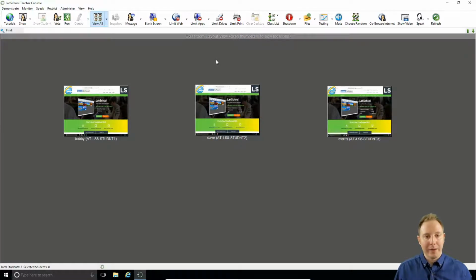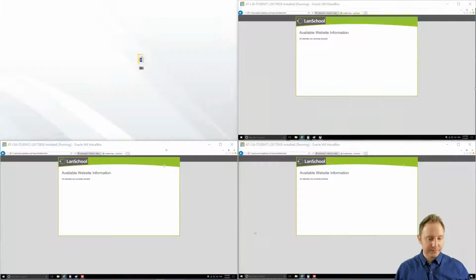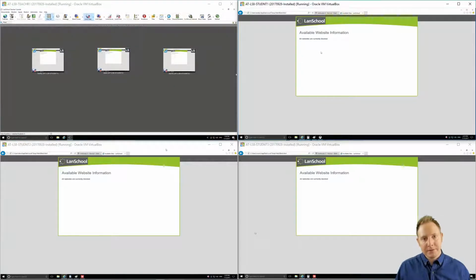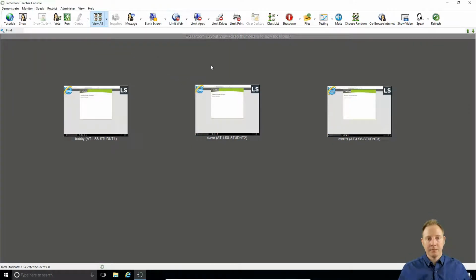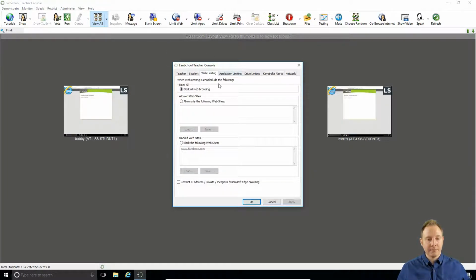So let's start with Limit Web. By default, Limit Web, with a single click, will disable the web browser. When this happens, the students will see a message saying that all websites are currently blocked. So to the right of the Limit Web icon is a drop-down. If we then select Configure Web Limiting, we can choose exactly what this button does. By default, we have Block All, which will disable all web browsing as we've just seen. It'll disable the browser, and that works on Internet Explorer, Chrome, Firefox and Safari.